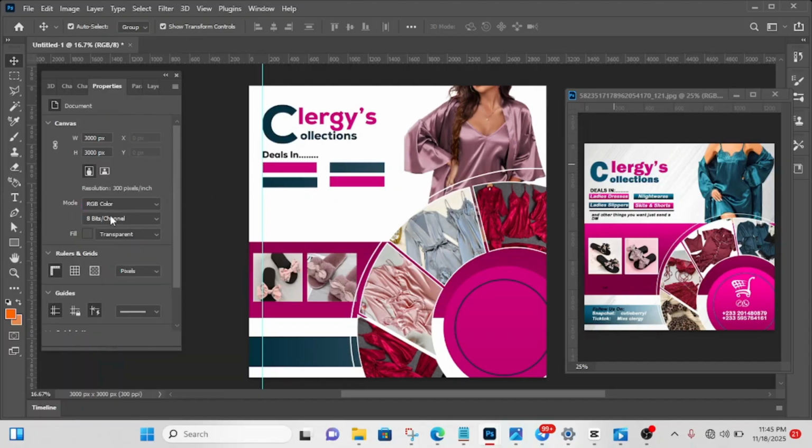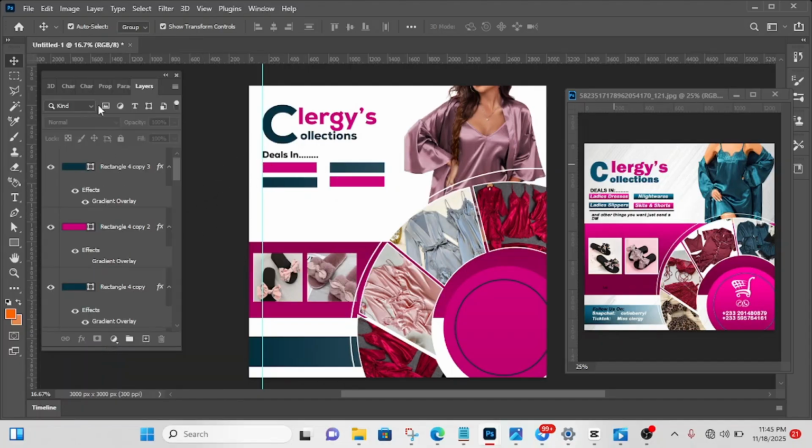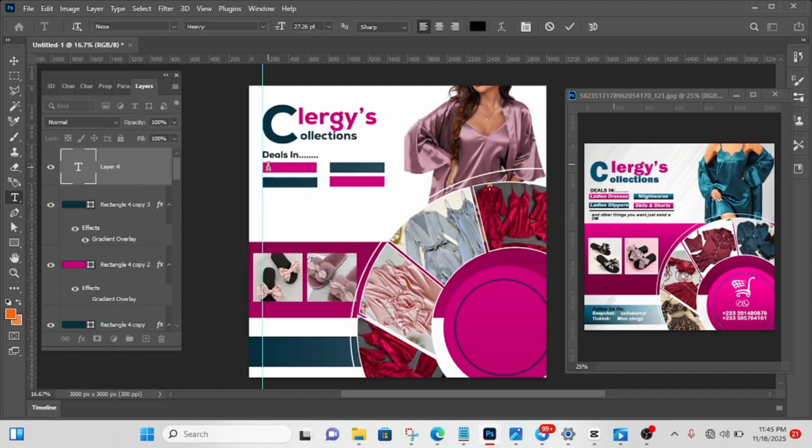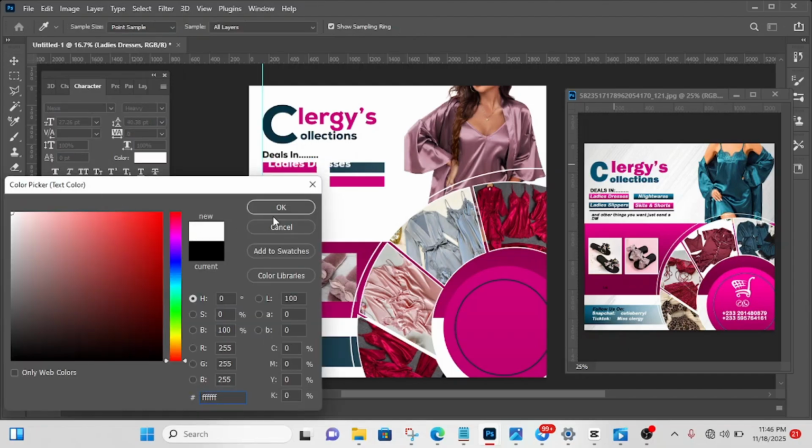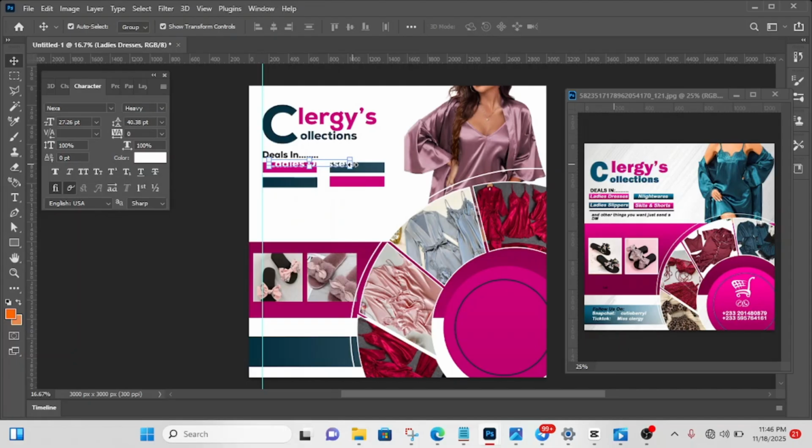Then our next thing to do is to type. So ladies dresses, and it's okay. I change the color to white from my characters. Then I reduce the size.